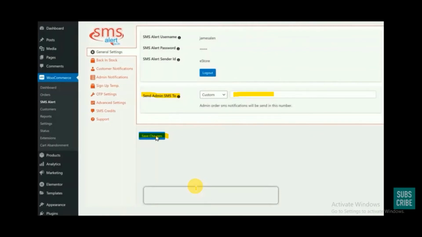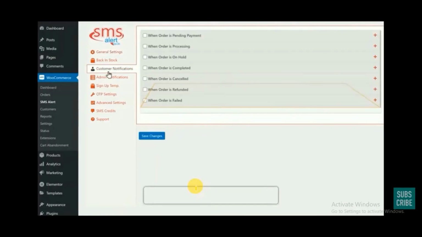So now we'll go to the next step, that is to enable the SMS notifications. Firstly we'll see how to enable the customer notifications. As soon as the customer places the order, they need to get a notification like a processing notification, or after the product has been delivered, they need to get an order completed notification, and many other notifications. So in order to do this, you just need to go to WooCommerce, and here you can find SMS Alert, and here go to the customer notifications.